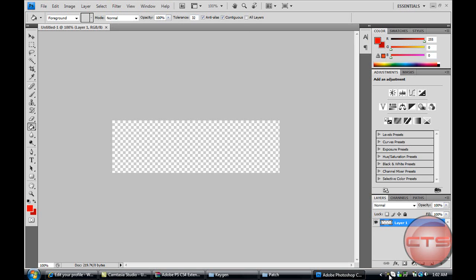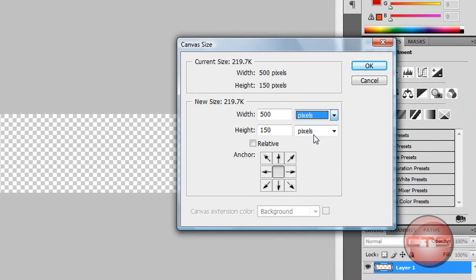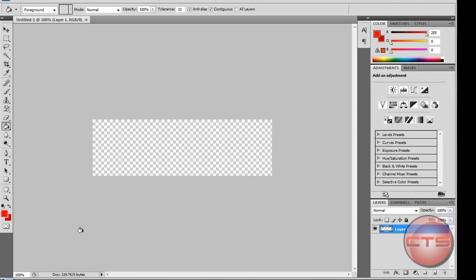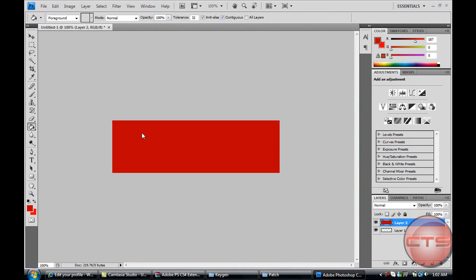It's honestly not that difficult, but what you're going to want to start out to do is make a new document. Make sure the width is 500 and the height is 150, and then make a new layer. You don't necessarily have to make a new layer, but I recommend it. Then you're going to want to find a color you want. I'm just going to use red, and then you're going to want to color the whole background with it.